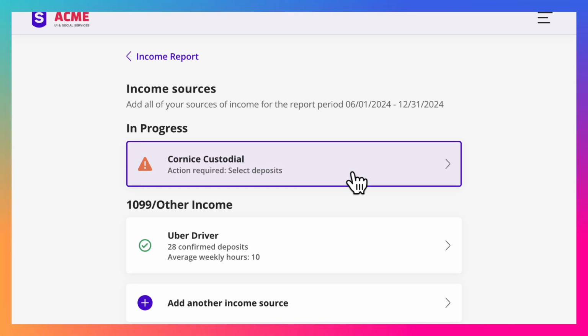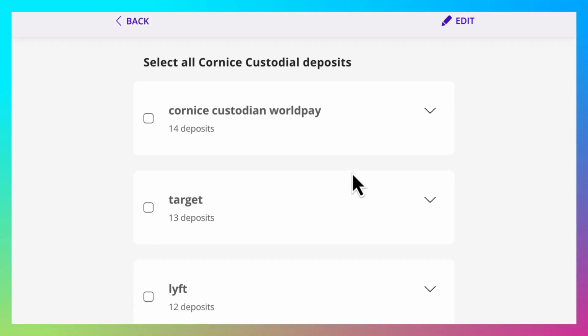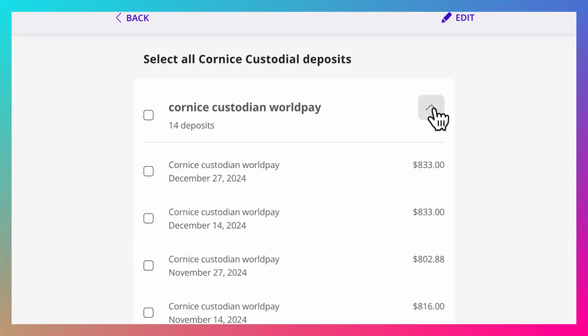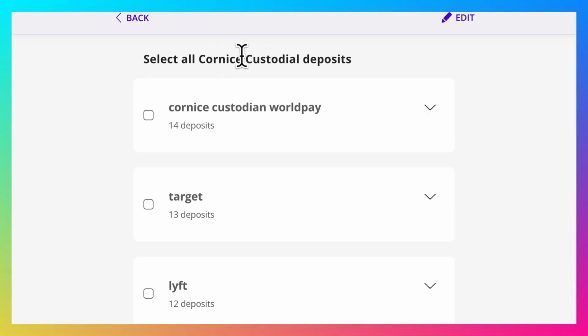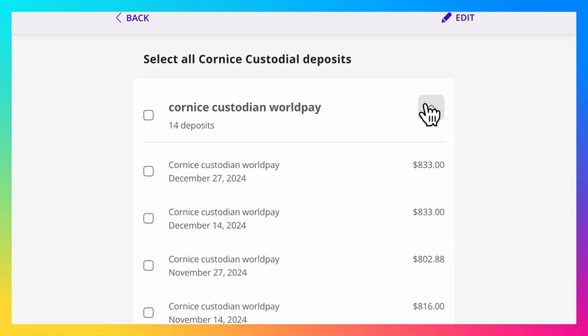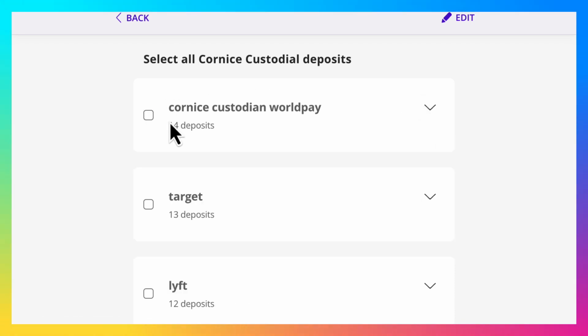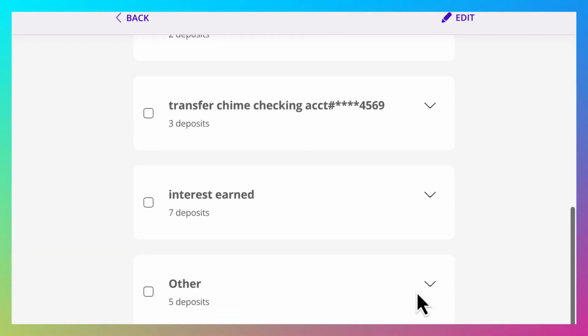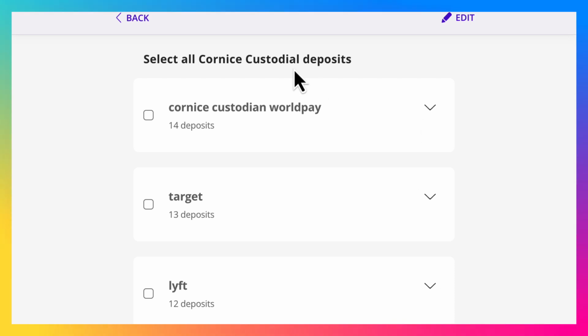again, they're prompted, and this is the optional module, to go in and select which of these deposits are for Cornice Custodial. And here we can see that there are 14 deposits. Now there are other income sources here as well, and we're going to come back to those. But right now for Cornice Custodial, this is the income, and it's $11,622.38 over the time period of the report that's being generated.